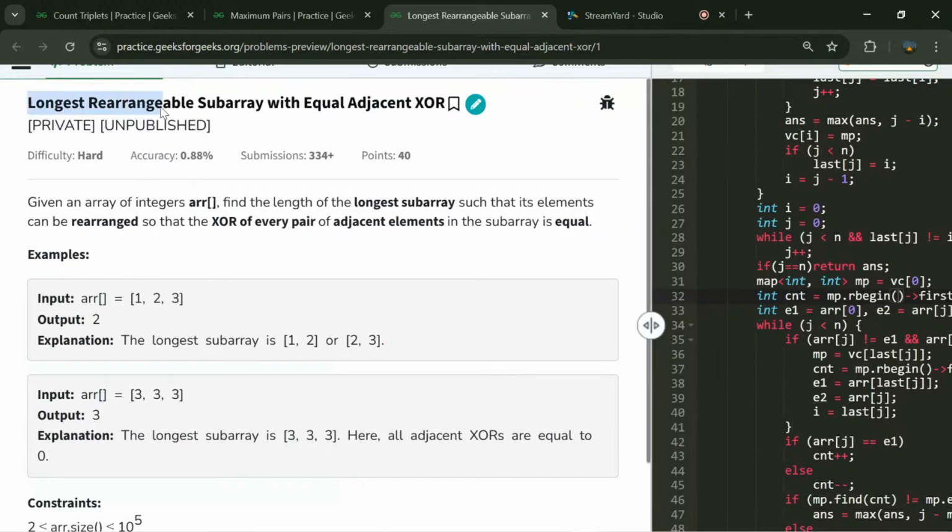So, longest rearrangeable subarray with equal adjacent XOR. In this problem, given an integer array ARR, the task is to find the length of the longest subarray such that its elements can be rearranged so that the XOR of every pair of adjacent elements is equal. So we need to maximize the length of the subarray.